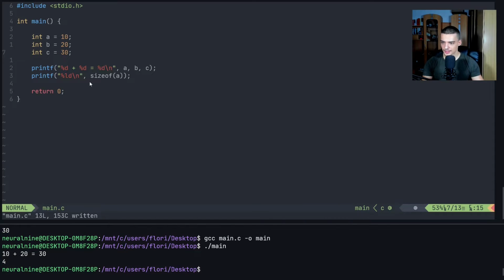So as you can see now here, I get 4. This means that in our case, the integer has 4 bytes, or 4 times what a character has. And a character in this case has 1 byte on my system. So this is the size.